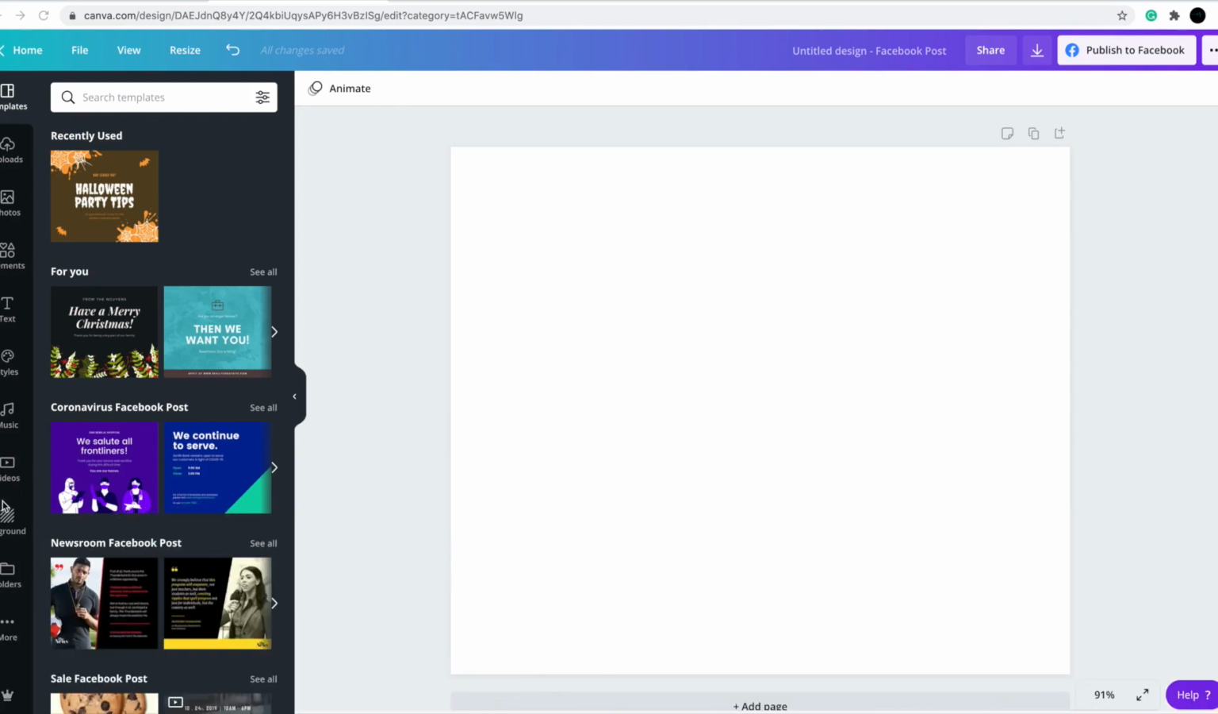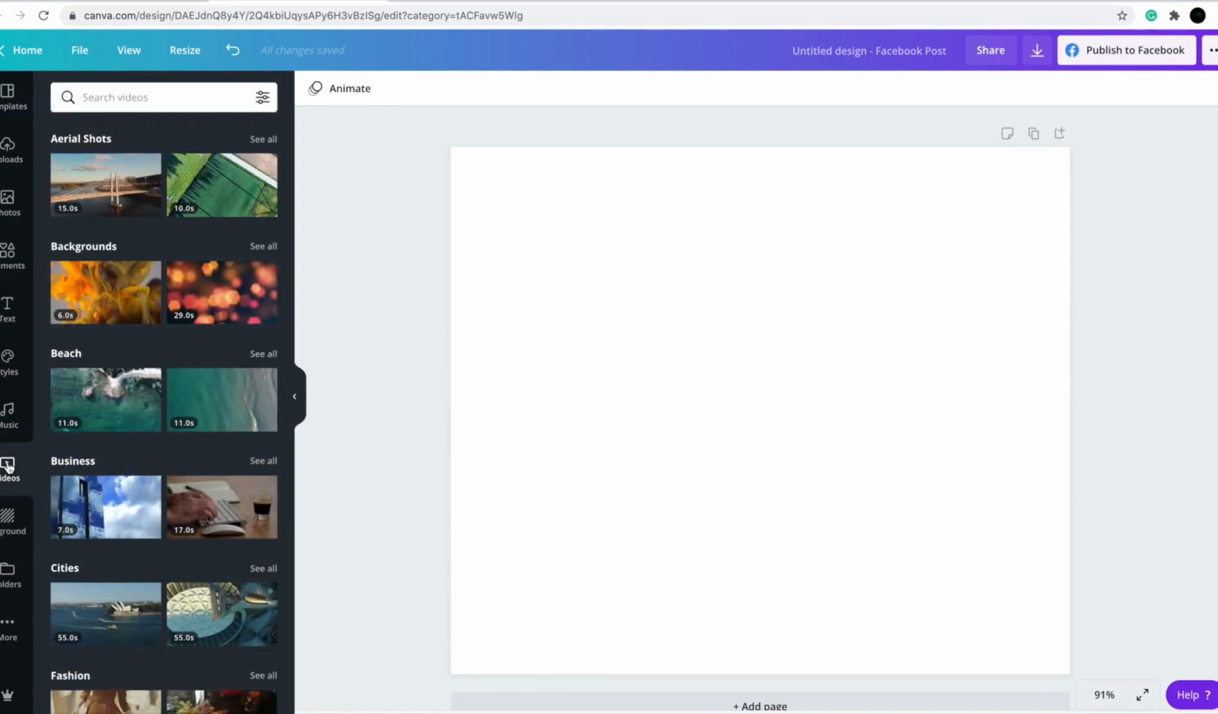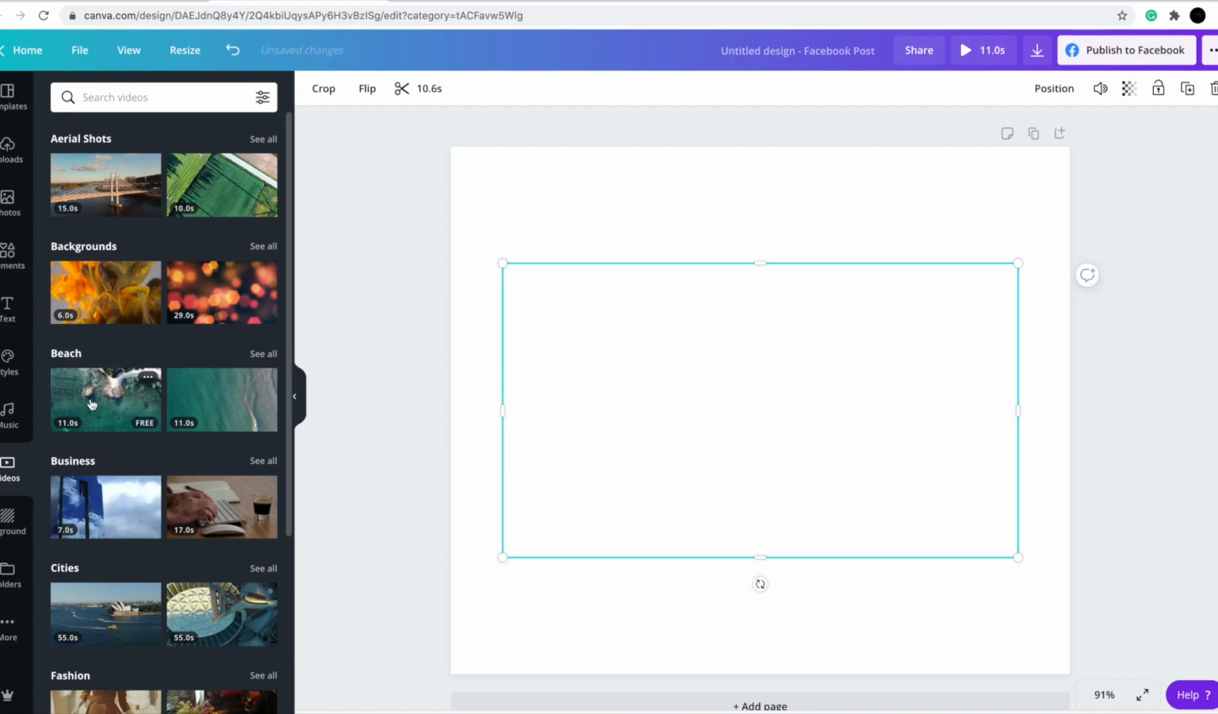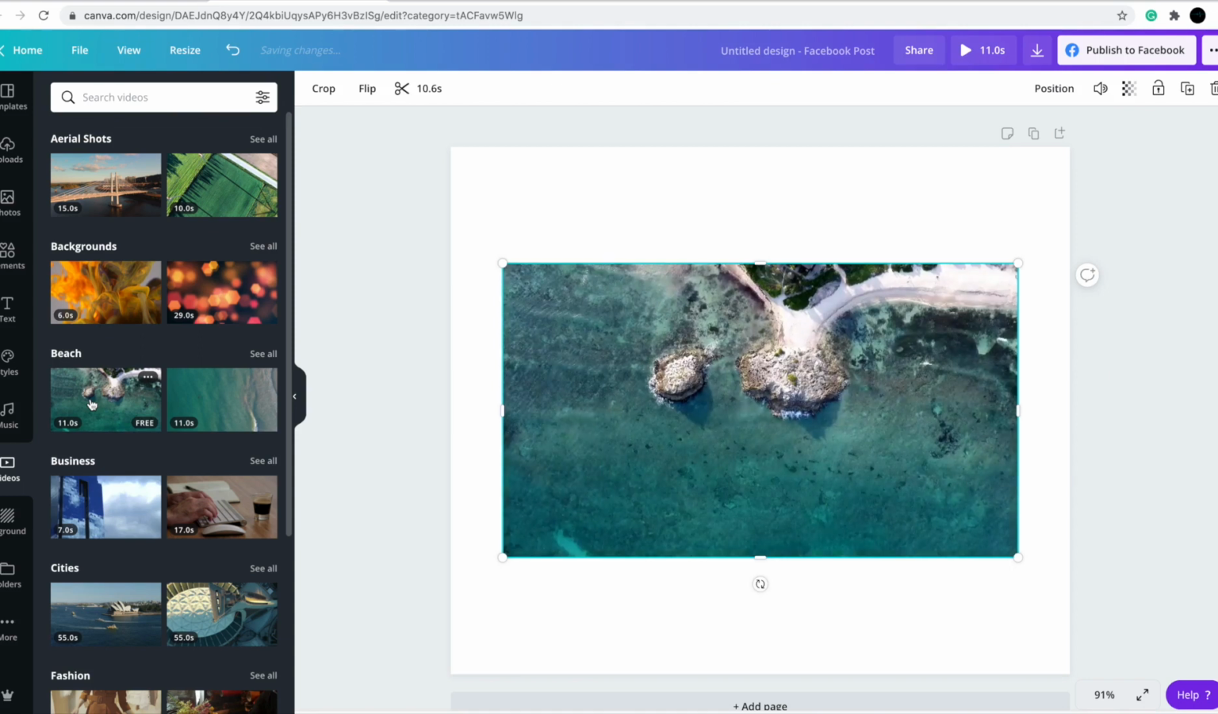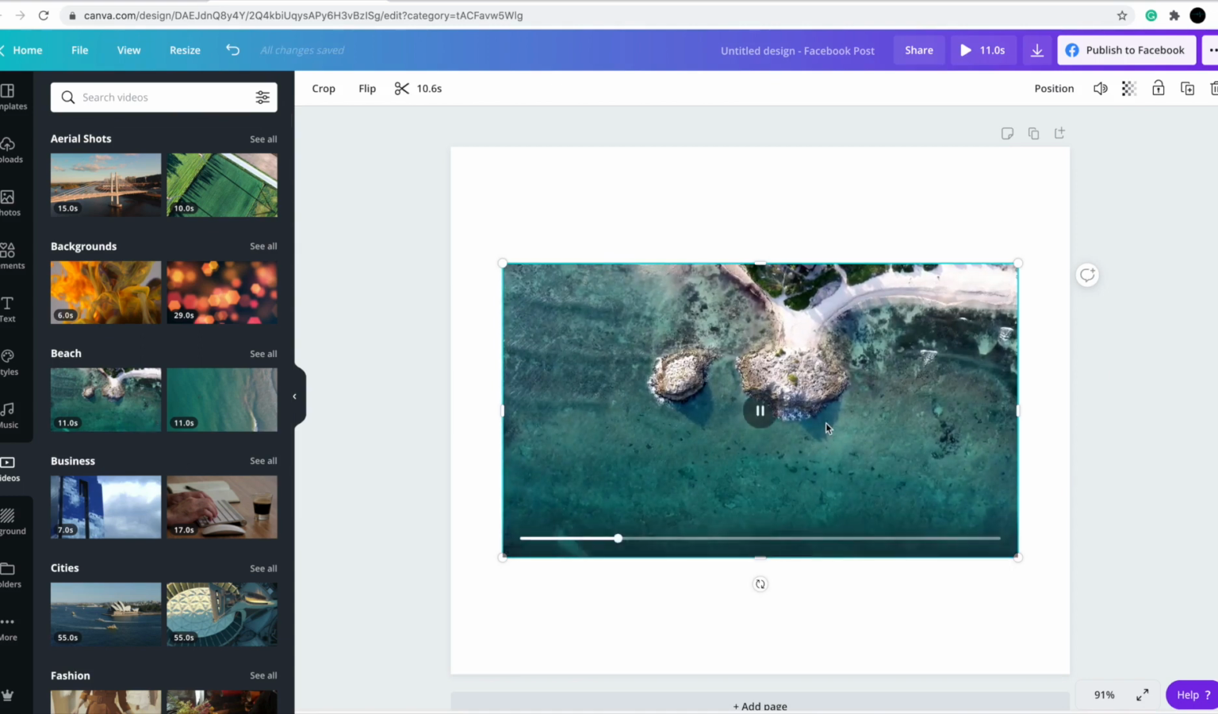The last feature I want to talk about is the video and music. A few months ago, Canva introduced the video, and just recently they also added the music. Just click on the video tab to see the videos. They are all organized into different categories, like other elements of Canva, and some are free and others you need to have the Pro subscription.